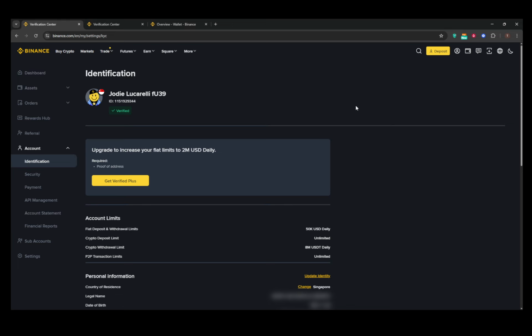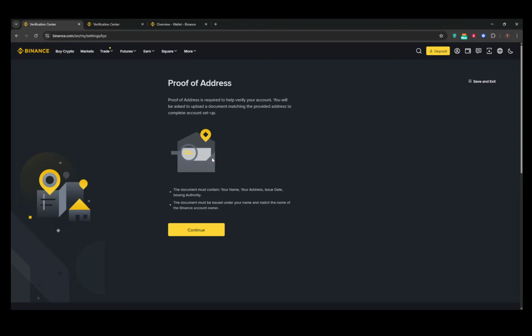Basic verification usually unlocks modest limits, but if you need to do more with your account, you'll want to aim higher. Moving to intermediate verification, this requires a bit more of your participation. You'll be asked to upload a government-issued ID. This could be your passport, driver's license, or any other official document in line with Binance's guidelines.